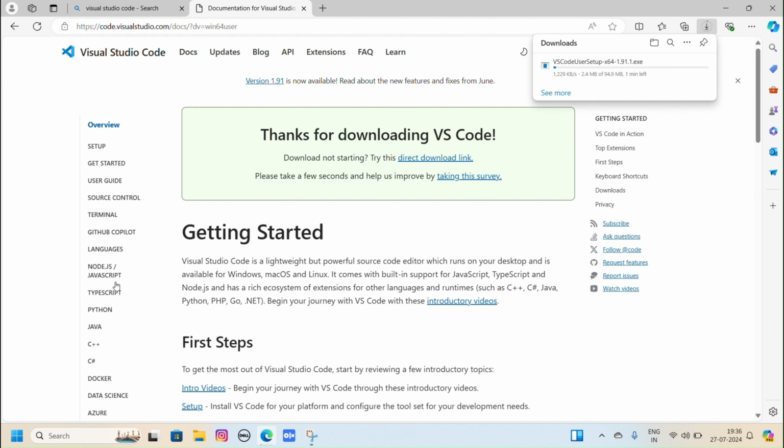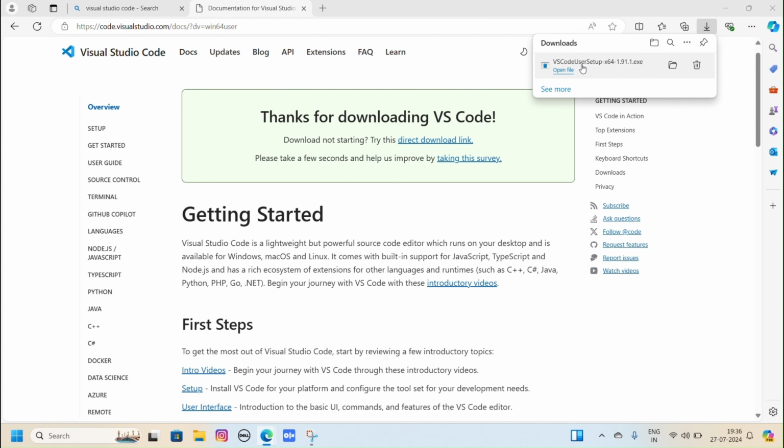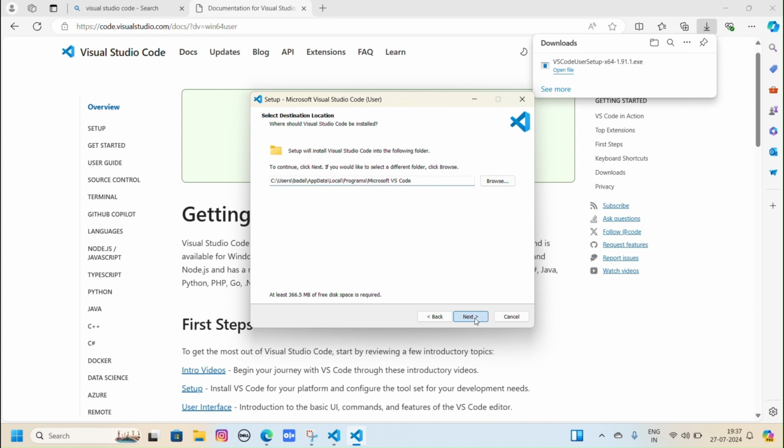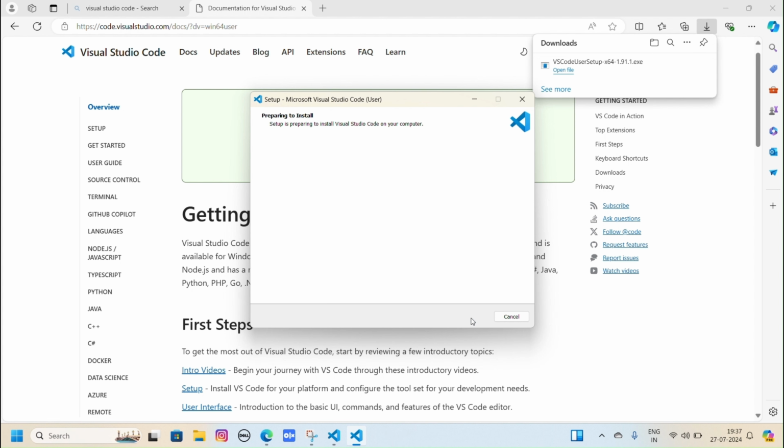Your download should be processing. Do not exit this page because you will be using this for installing a C++ compiler. Once you finish downloading the installer for Visual Studio Code, open that and accept the agreement and click next. Create a desktop icon and click on next and install.